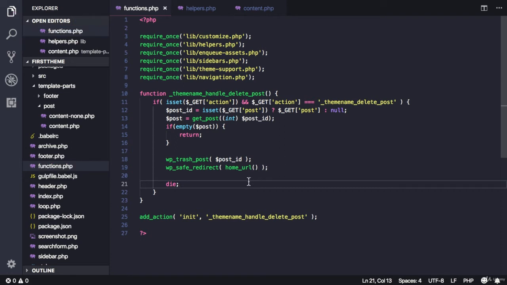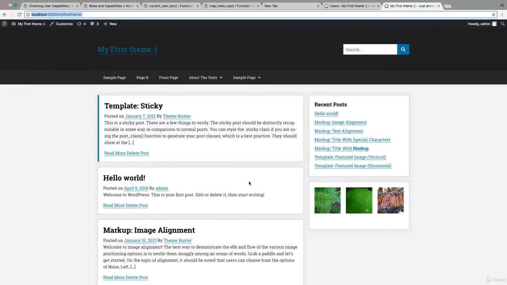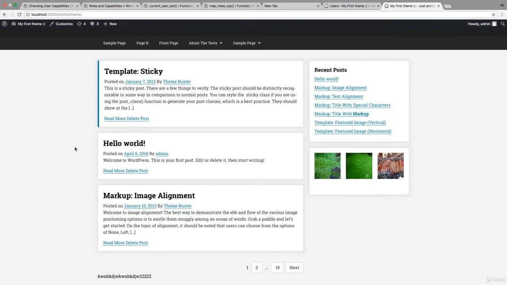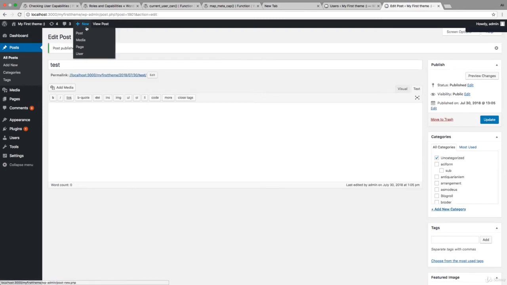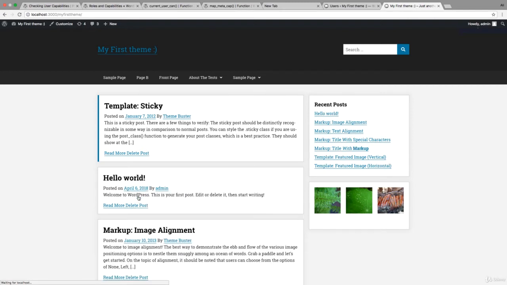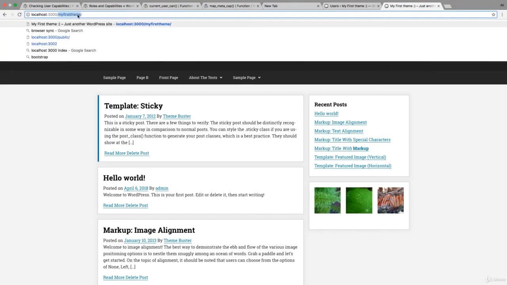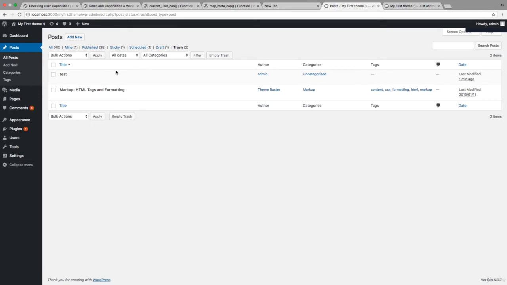So let's try this. Let's try and delete the post that we created. So let's create a new post to delete it. We don't want to delete these posts because we will use them in testing later. So let's create a new dummy post. Let's call it test. And let's now try and delete. And as you can see, it's deleted and we are redirected to the home URL. And to make sure, let's go to the posts and you'll find it in the trash.